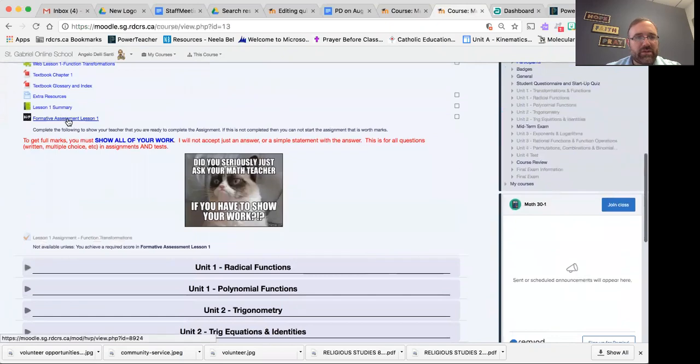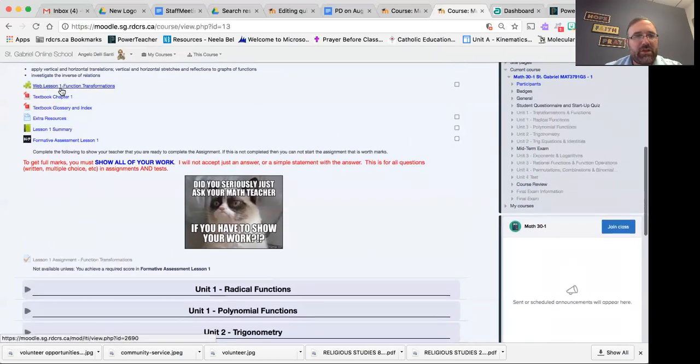The formative assignment is basically something for me to know, and yourself, if you're ready. So basically, it has a range of questions from multiple choice, numerical, and so forth. Keep in mind, you should be completing web lessons, these puzzle pieces. Basically, these are self-checks through the lessons to make sure you understand them.